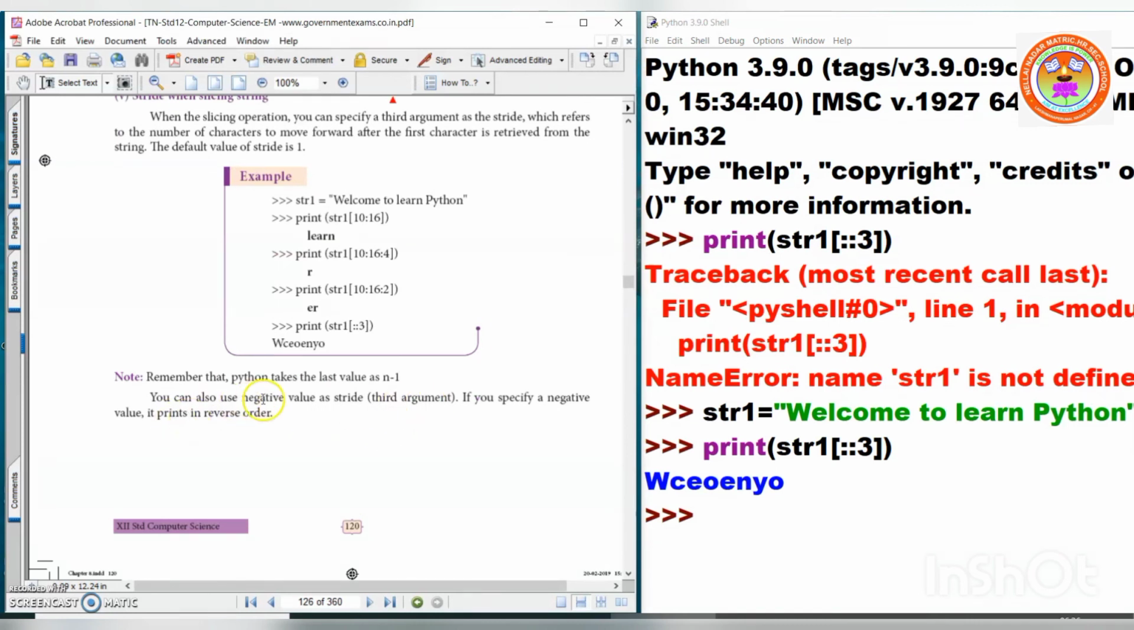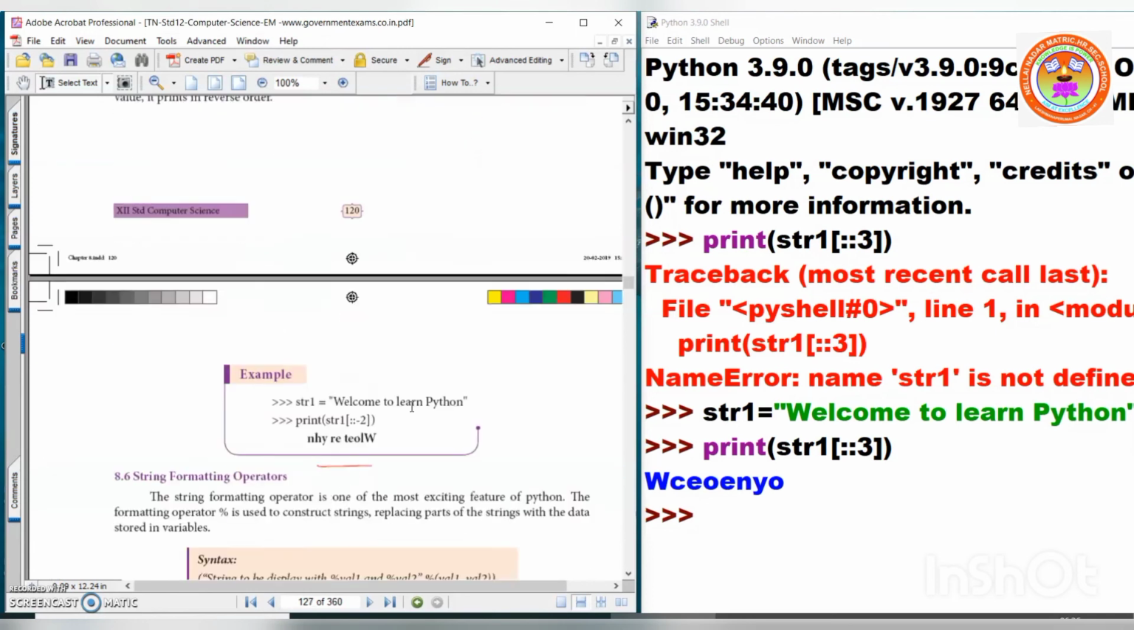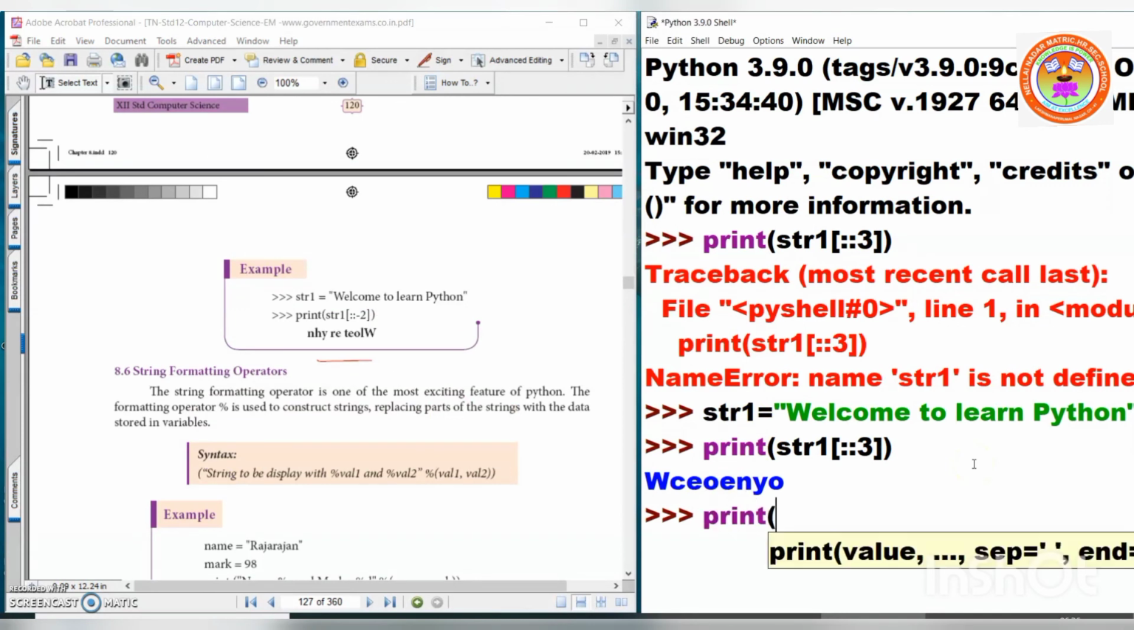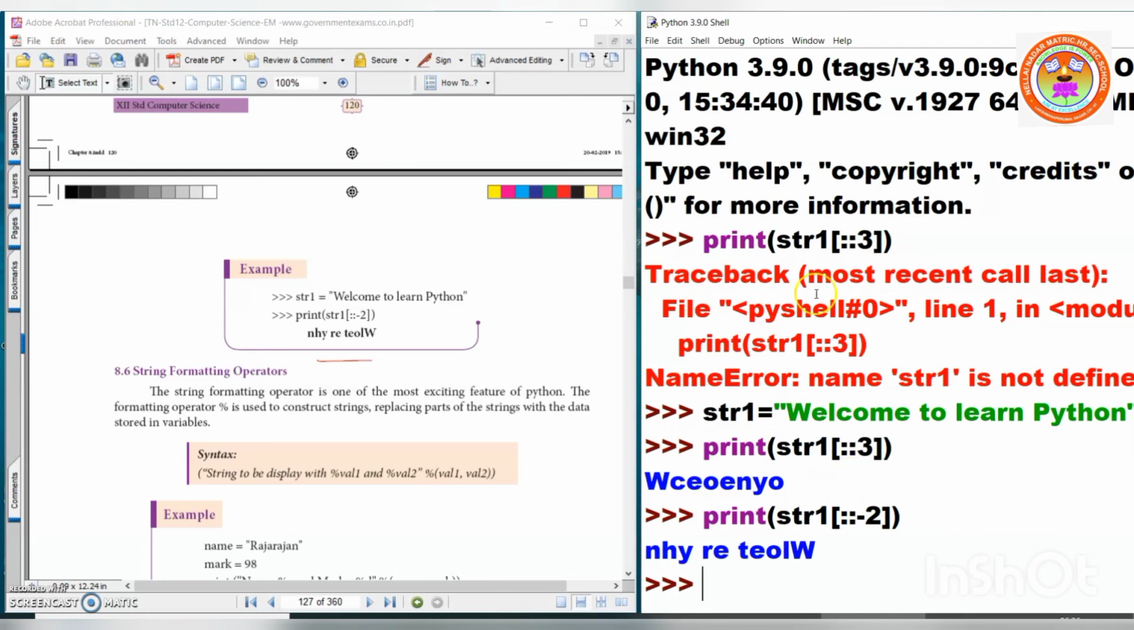You can also use a negative value as the stride, that is the third argument. If you specify a negative value, it prints in reverse order. Very interesting, right? I'll give that. Print str1, starting I'm not giving, ending I'm not giving, I'm giving -2. Close it. I did not make any mistake. So in reverse, it is starting with W, then in reverse order it is printing L, O, everything is in reverse order. Is it clear, children?